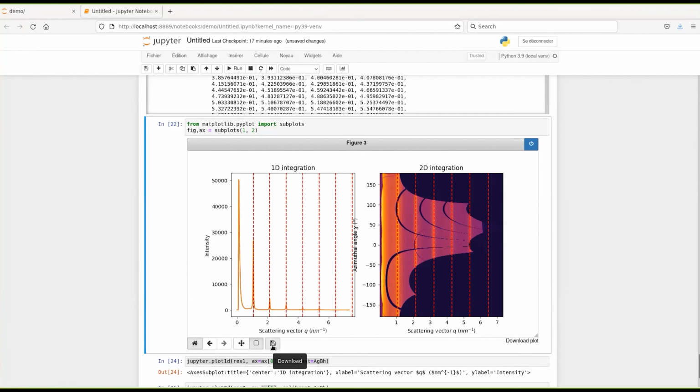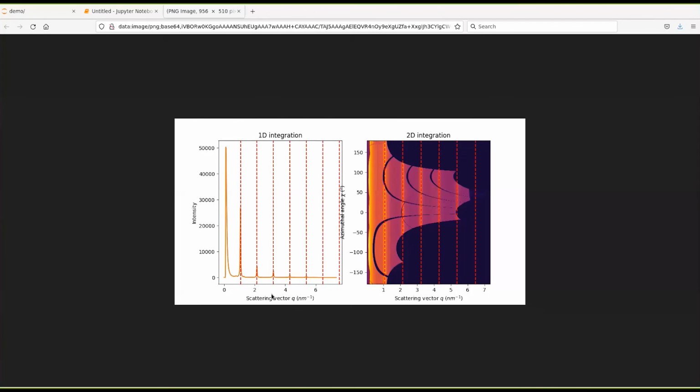And with this button, we can save directly the image within the browser, and this is an image which is of pretty good quality and that can be included in any report.